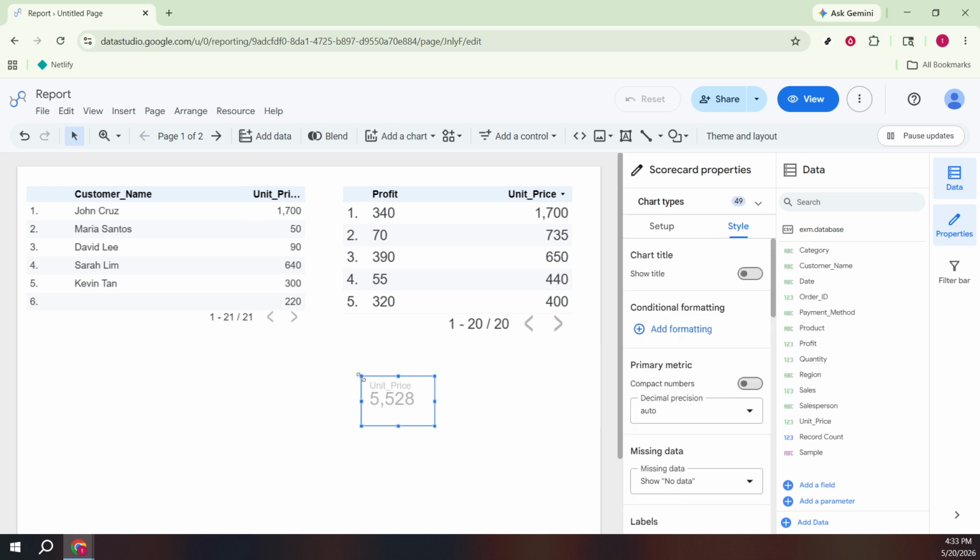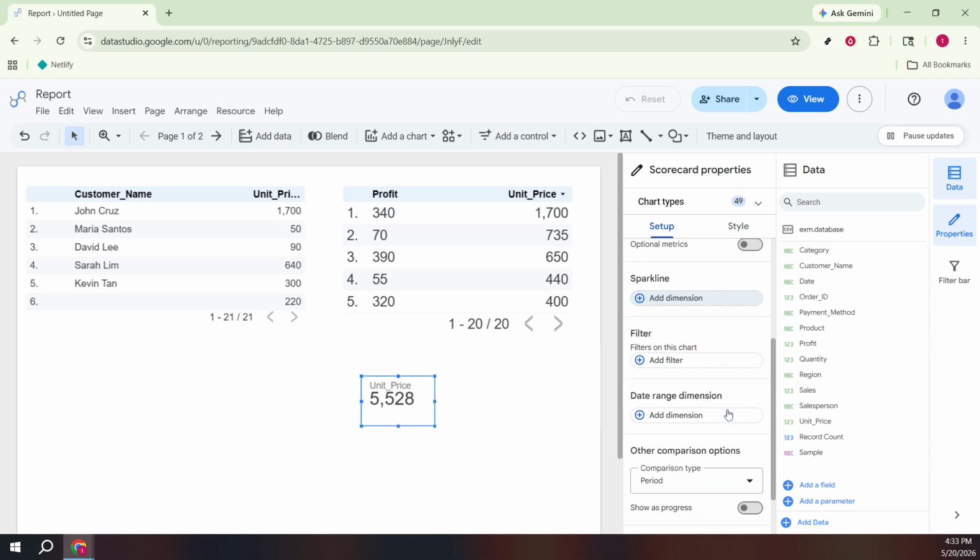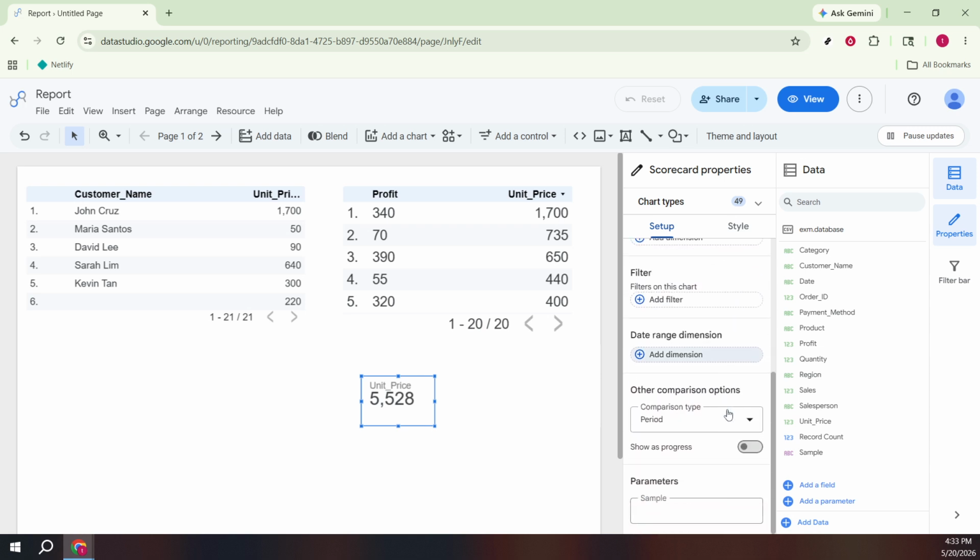With the scorecard selected, look in the Properties panel for the comparison section. Expand it, then find other comparison options. This is where the arrow behavior lives. These options control whether arrows show, which direction indicates improvement, and how the change is calculated and displayed.